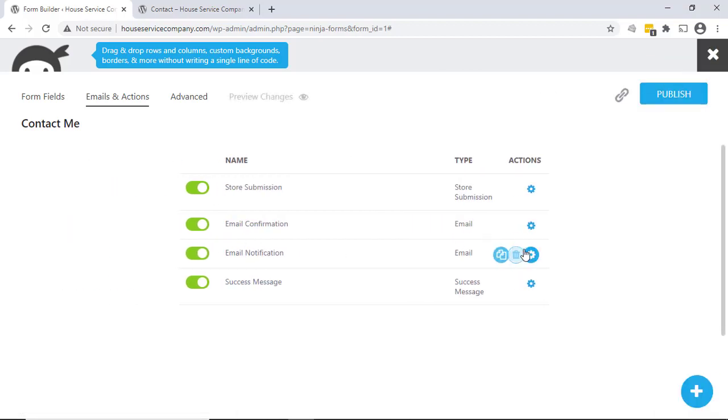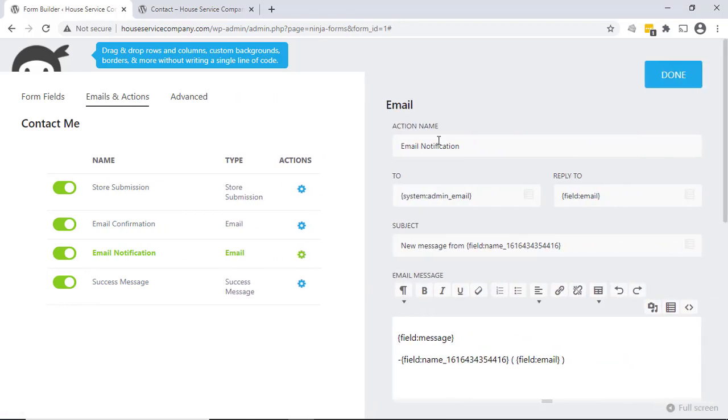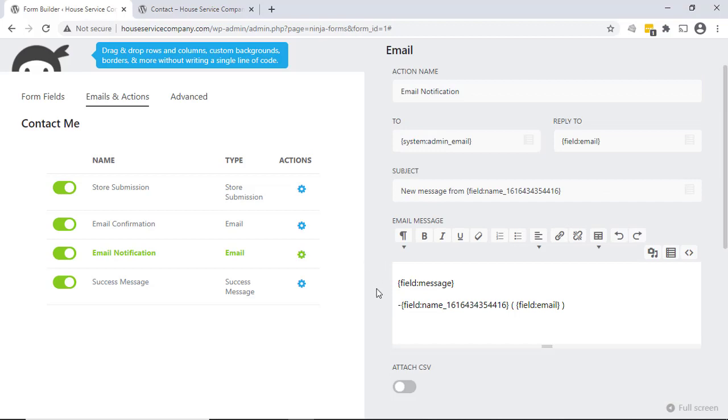Now we'll go ahead and look at email notification. In this case, we'll see that the email notification goes to the system admin email. So this is the email address that is the main one for the WordPress website. And the reply to is the email that was typed in the field. The subject is automatically new message from, and then they insert the name that was put there. And then the email message has the message and the name and the email. So again, this is all done for you.